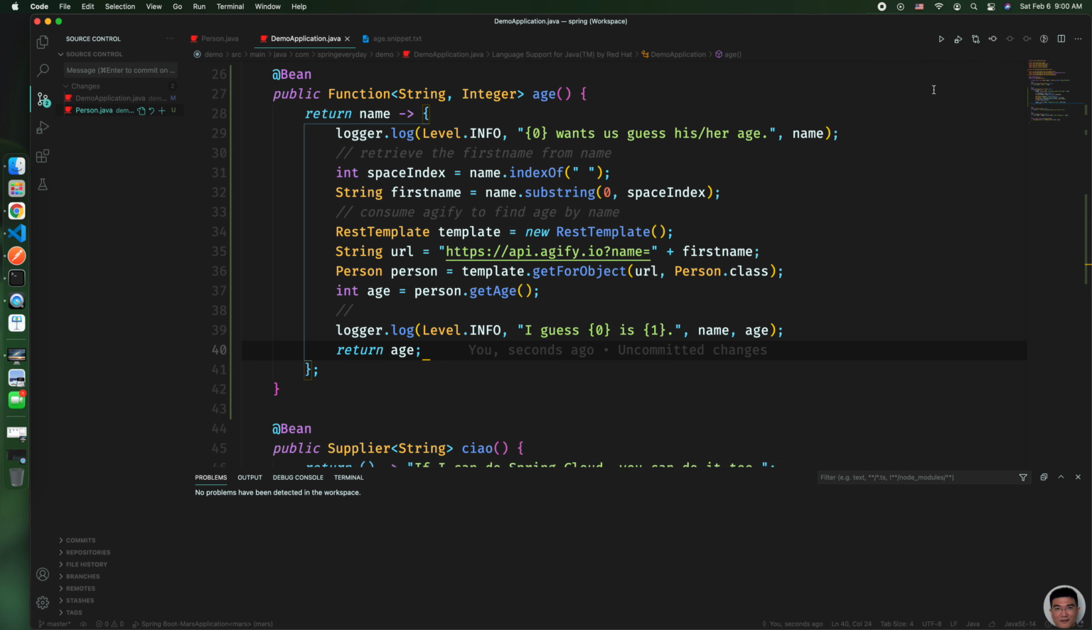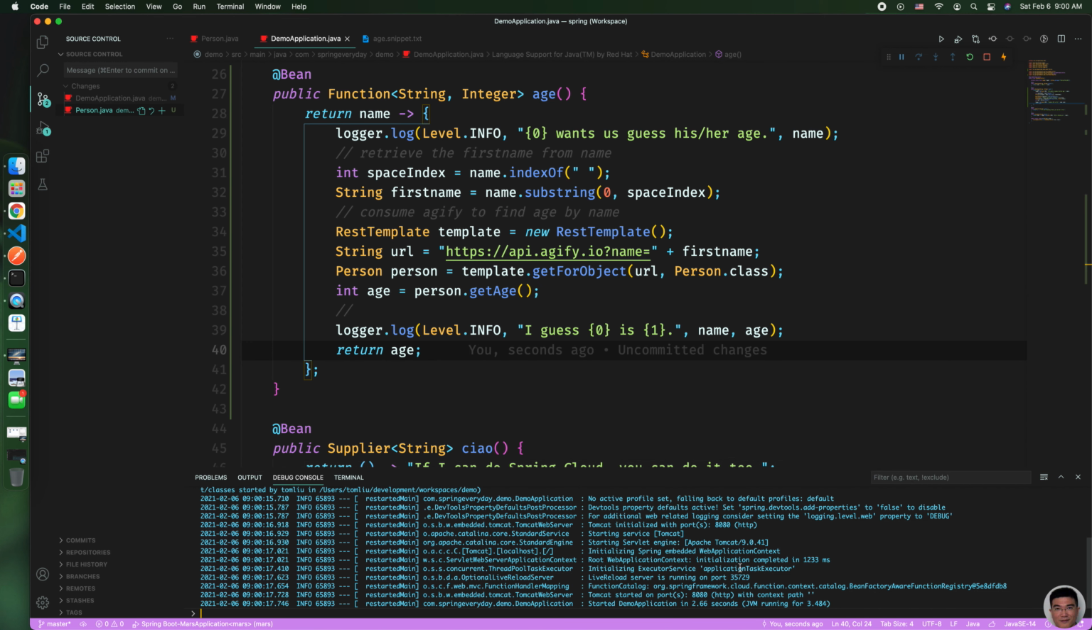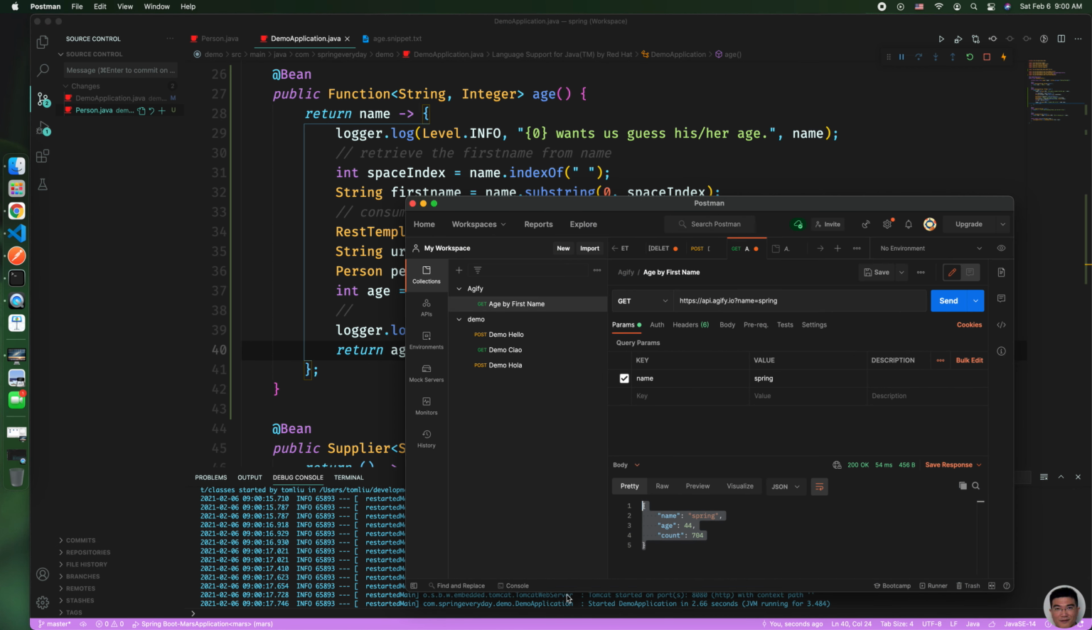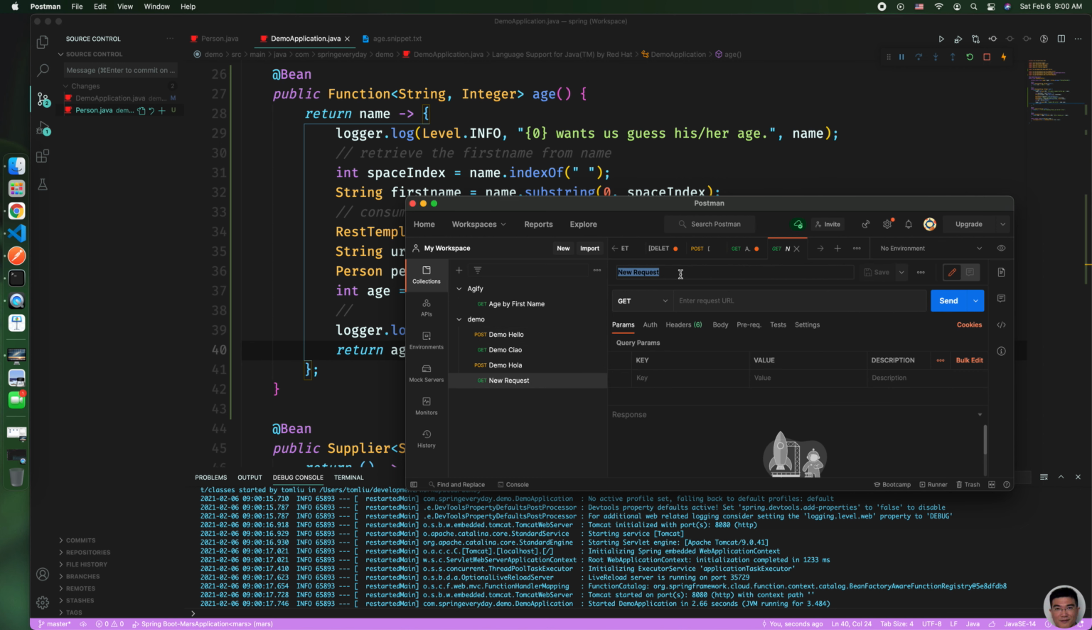You may want to restart it, but it's not necessary, just for the sake of caution. So it's restarted. Now let's test it. And so we need to create a new request. So add a request, and we call it demo age. So the URL would be http localhost. I haven't tested this, so that will be the first time I'm testing it.